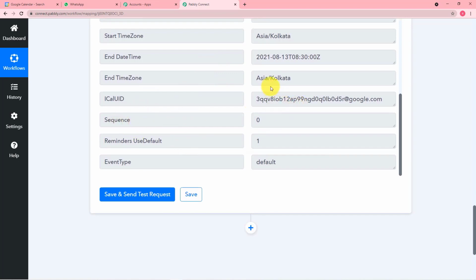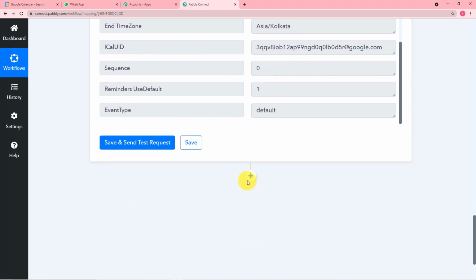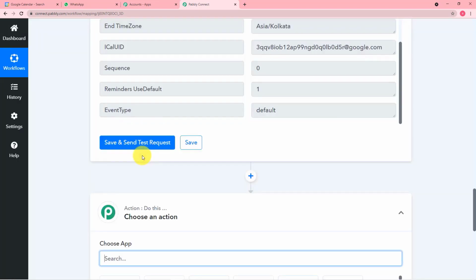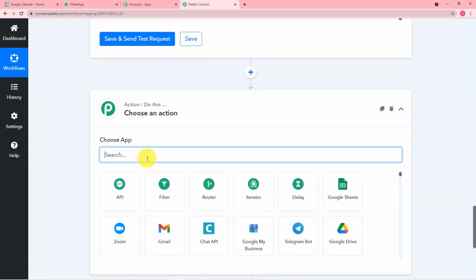Now what you have to do, you can see the start time or date here, it has captured in this format. So it has this T07. It is a pretty complicated format. So let's simplify this. Click on this plus event. Now I am introducing another function by Pabbly which is called text formatter. So I am applying text formatter here.